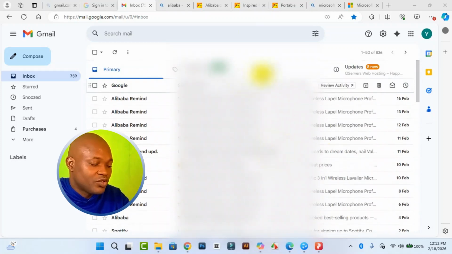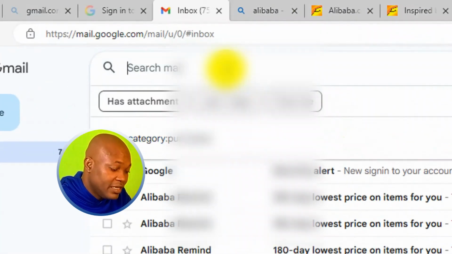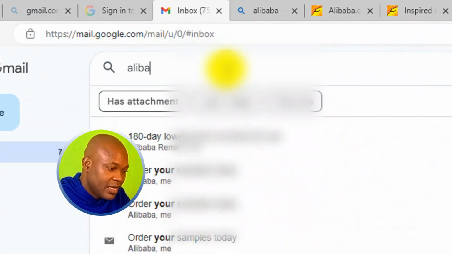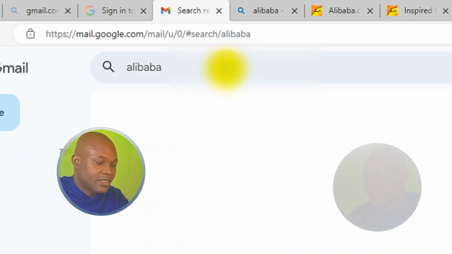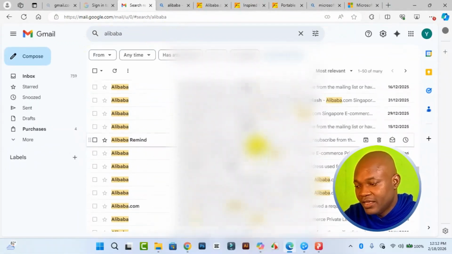The very first thing you want to do is to come to the top right here. Go ahead and click on search mail right here. Just enter the sender name. So go ahead and enter Alibaba. Once you enter the sender name, hit enter, then you have all mails sent by a single sender right here.